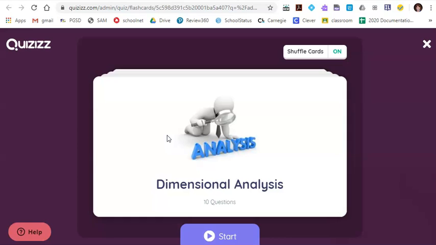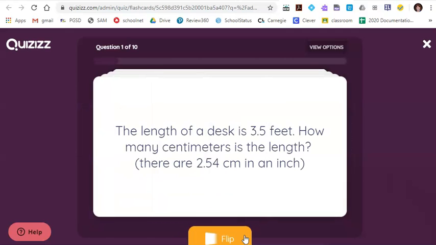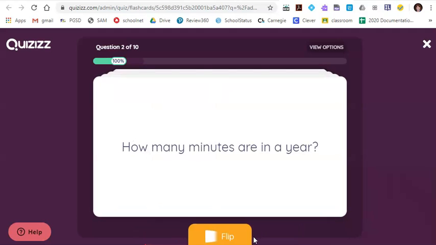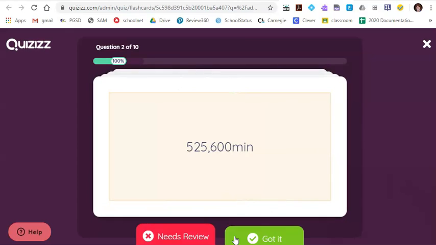One cool feature they have for Quizizz is the flashcards. And so this is what they look like if you click on those. And then the kids can basically flip through these. It'll ask them questions, and then it'll tell them the answers. And they can click Got It or Needs Review. So it's another way to go through the quiz without actually going through the game itself.